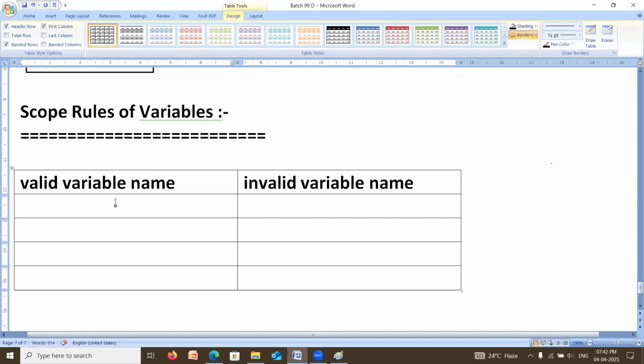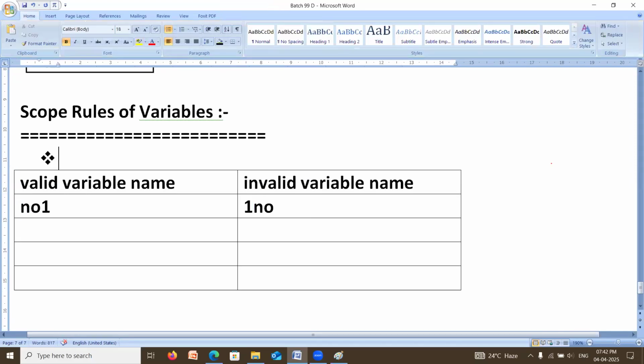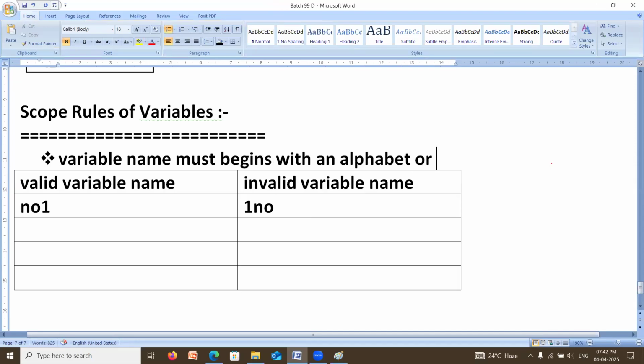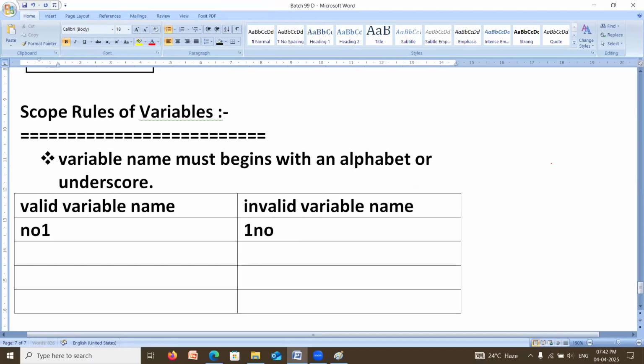I created a variable with the name number1. It is valid. You created a variable like this, 1stnumber, it is invalid. Why it is invalid means, it should begin with an alphabet or underscore, but here it begins with a digit, so it is invalid. So what is the first rule? The first rule is, variable name must begin with an alphabet or underscore symbol.